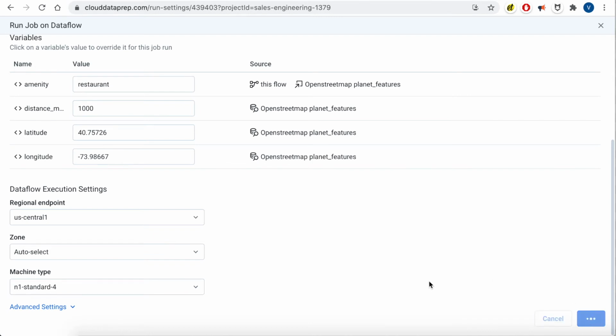Repeat this for each amenity. So we did restaurants. The next one would be bank and pharmacy. You can run multiple jobs in parallel.